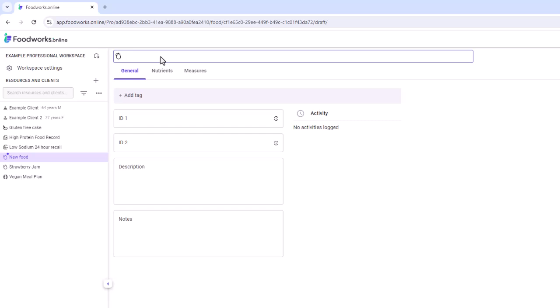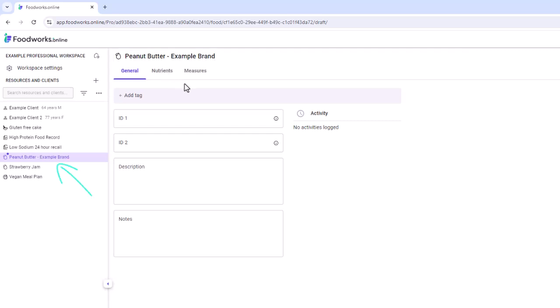Peanut butter does already exist as a reference food in Foodworks. However, for this video, I want to create a specialized, specific brand of peanut butter that is not in the data sources. In the name field, I will type peanut butter, example brand, and the name of this food now appears in the navigation pane.